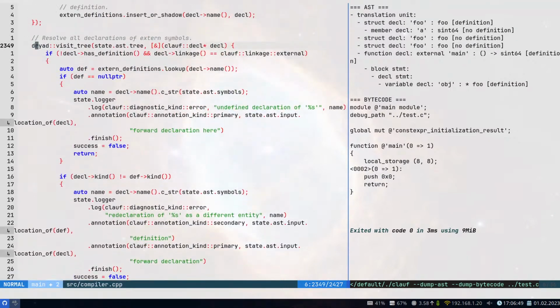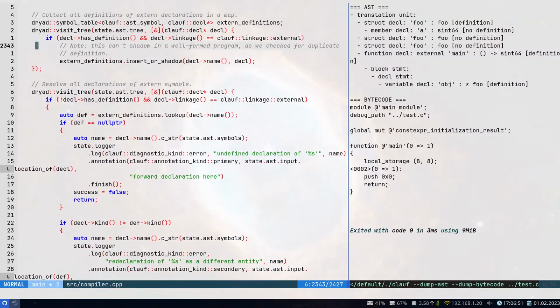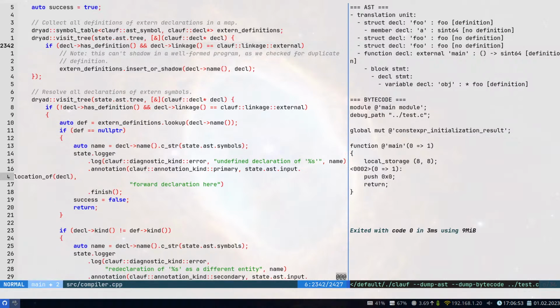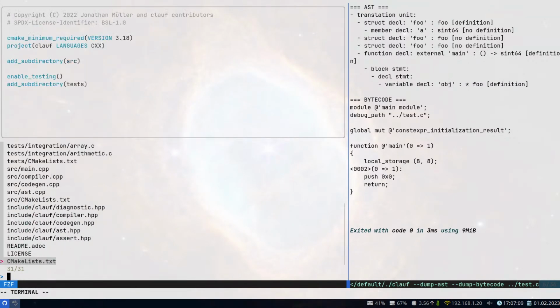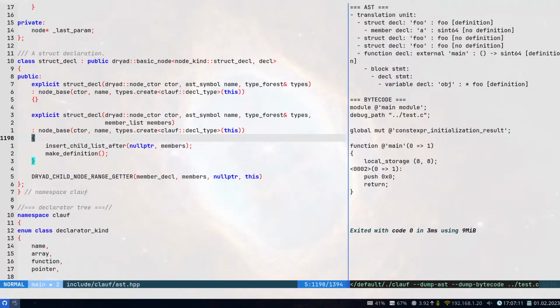But I don't want to get into that right now. So if we only have the handling, structs don't really have a linkage, right? They're structs. They don't appear in the object file anyway. So we might as well give them external linkage. And then that one just works. It's a bit of a hack, I guess.